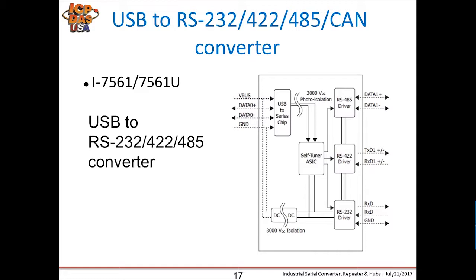i7561U is the latest version we have that supports Windows 8 and 10 with baud rate of 300 to 921.6 kilobit per second.